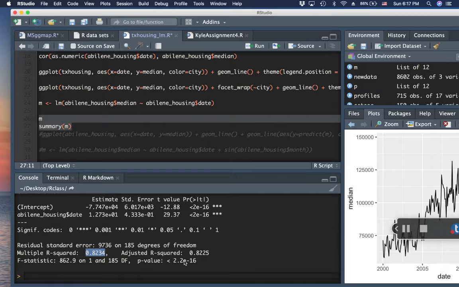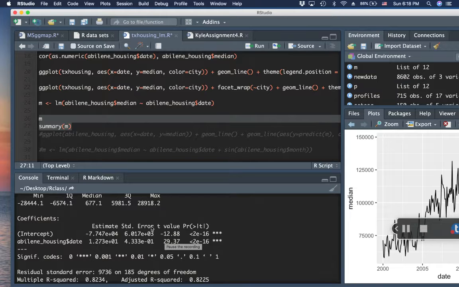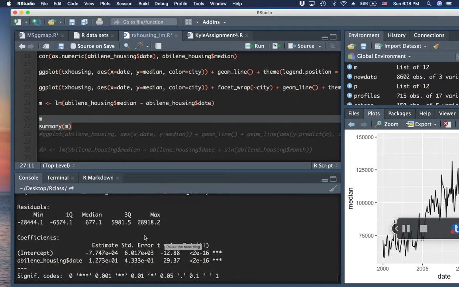And another important thing to look at is your R-squared value as well. So this is fairly high, it's 0.82. So this is basically communicating the amount of variation in median that is captured by the predictive variable, which is date. So it's capturing a good amount of that variation in median. So we have some pretty high confidence in this variable being a good predictor of median. So these are just some of the more important things that I look for in these model outputs.